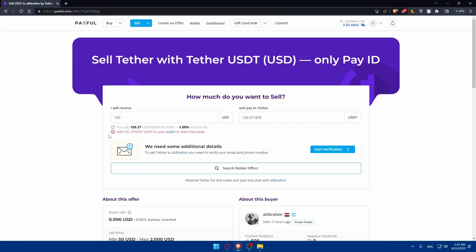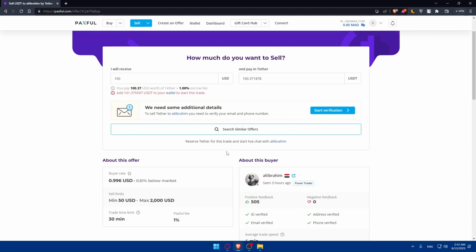As you can see, if I want to sell to this user, I will have to verify my email and phone number again. So if you didn't do so, make sure to do it. And if you did it, of course, you'll find here the sell option. Once you click on sell, you'll have to give him your address that you get from your Coinbase account. And once you do so, you will find your USDT there after you sell.